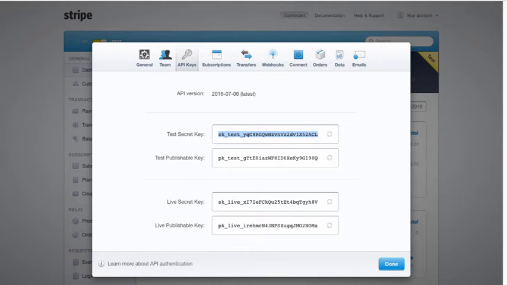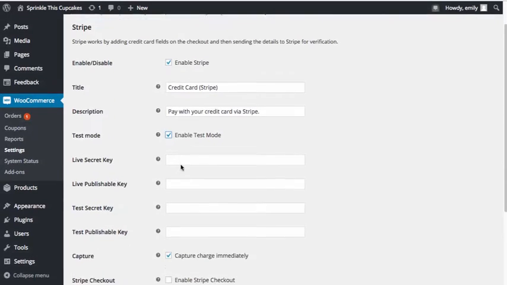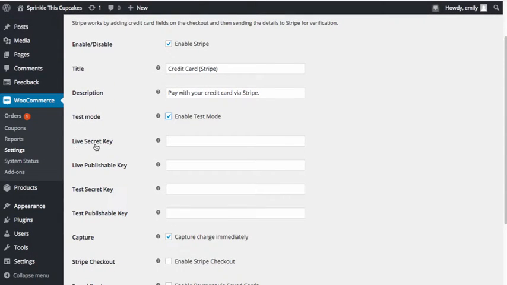I'm going to go back into the back end of WordPress, and you can see that I have an area for live secret key, live publishable key, test secret key, and test publishable key. Remember the name of the key that you copied. I copied the test secret key. That one needs to go right here.